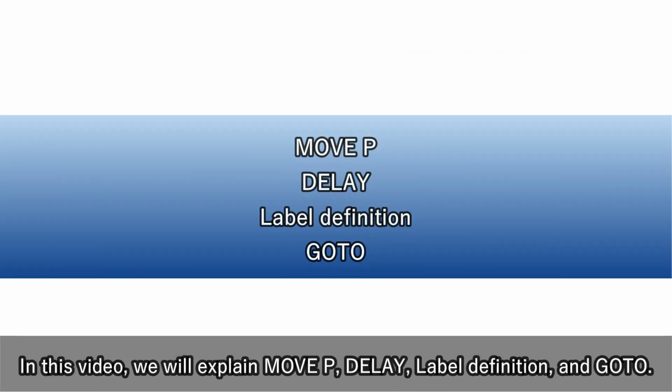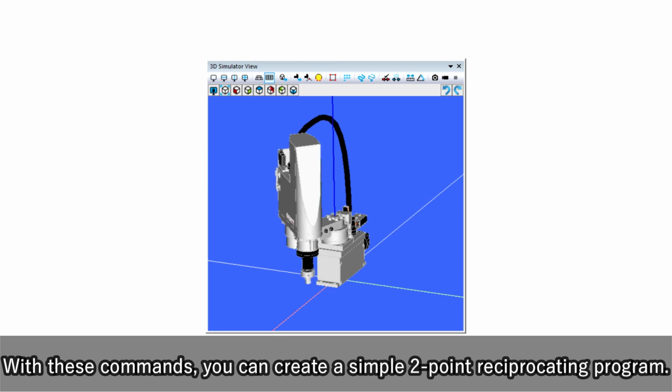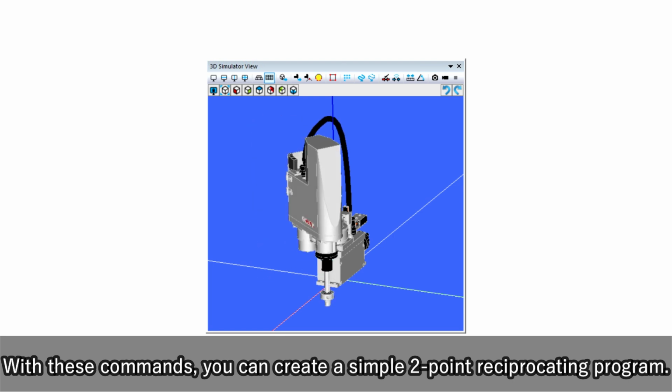In this video, we will explain move P, delay, label definition, and GOTO. With these commands, you can create a simple two-point reciprocating program.